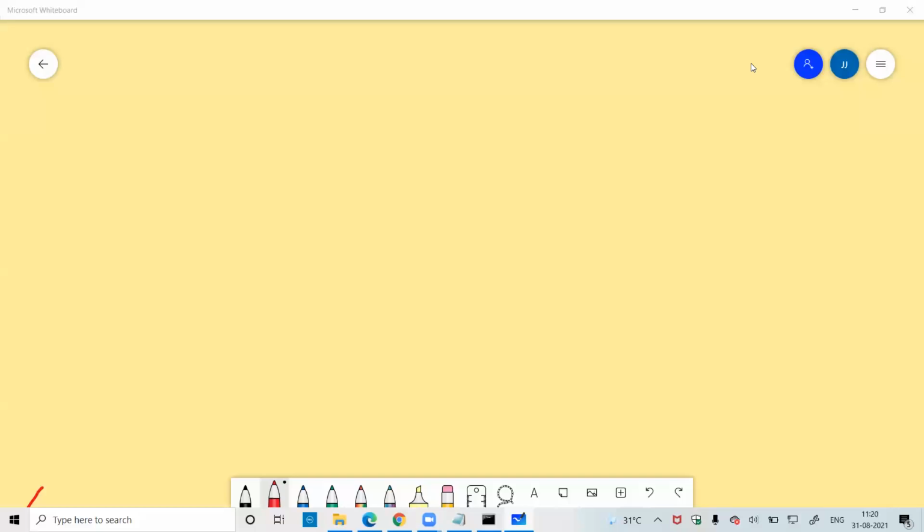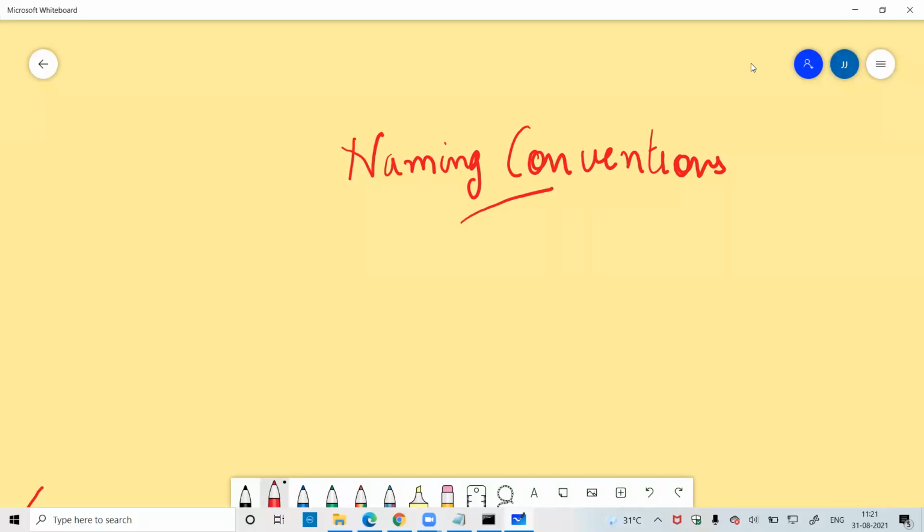Okay, students. Now, naming conventions. Naming conventions play a very important role while making any program, whether it is in C++, Java, or Python also. Naming conventions always play an important role. And these naming conventions are optional, but always try to use them in your program.